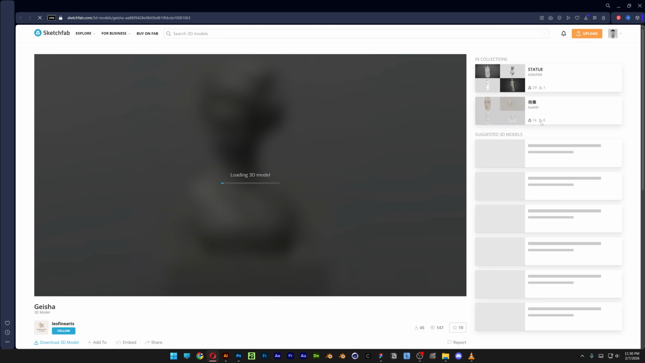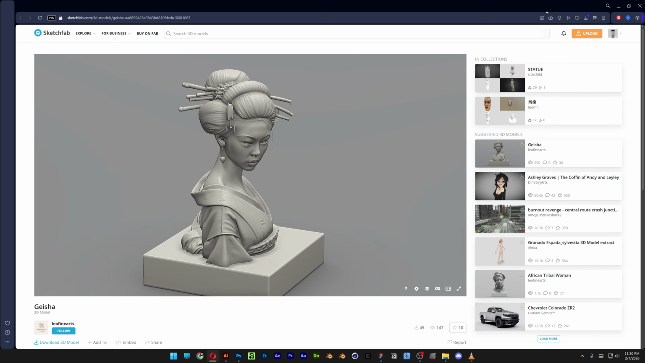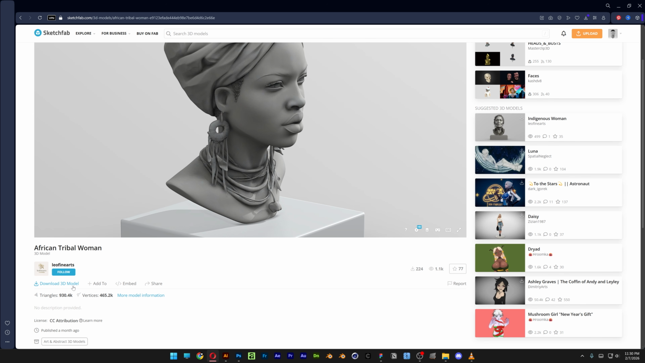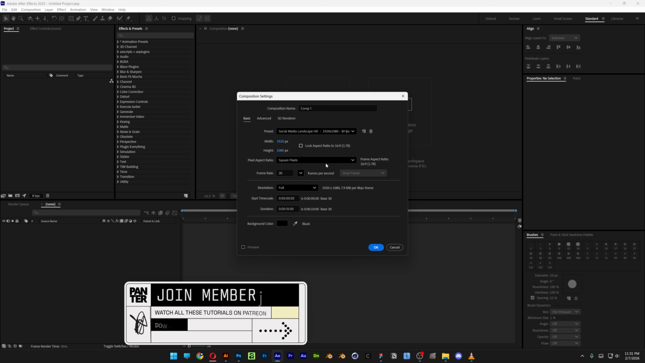So first, what I did was go to sketchfab.com, and here we've got a lot of sculptures going on, and then I bumped into this model, which is really cool. You can download it here. I also got to leave a link in the description. Just click on download 3D model, and here you can select the GLTF file format, click on download. And next we're going to jump into After Effects.